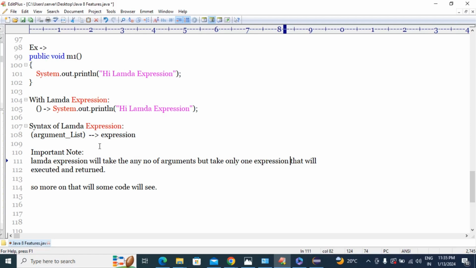So what have I told? It will take any number of arguments, but take only one expression that will be executed and returned. That is the only theoretical part: what a lambda expression is, and what its syntax is. Now we'll jump into the code.